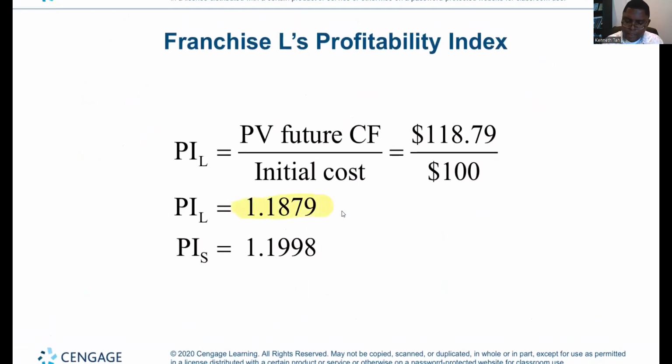If we take our time and do it for project S, we are going to have 1.19. So notice project S is going to be higher than project L. So we are going to select project S if both projects are mutually exclusive.